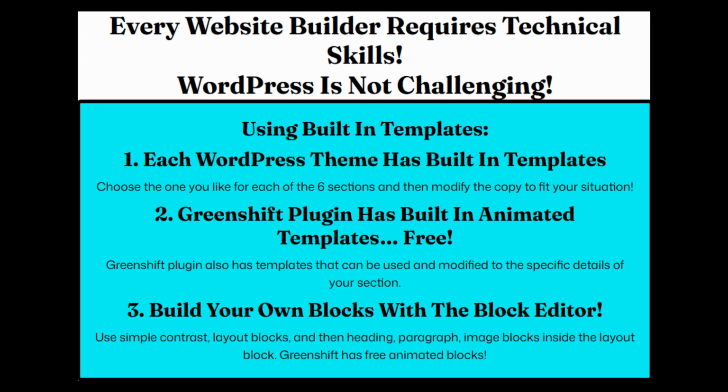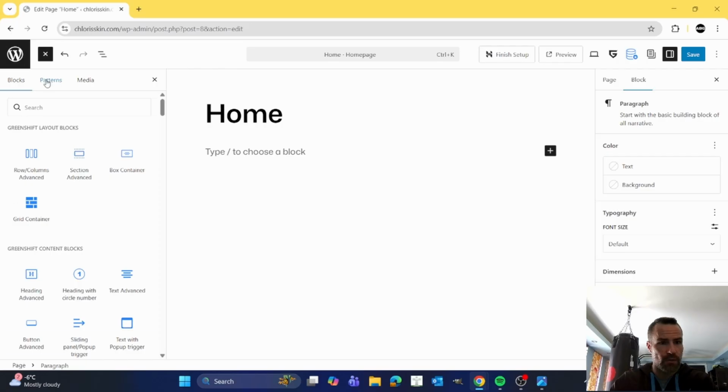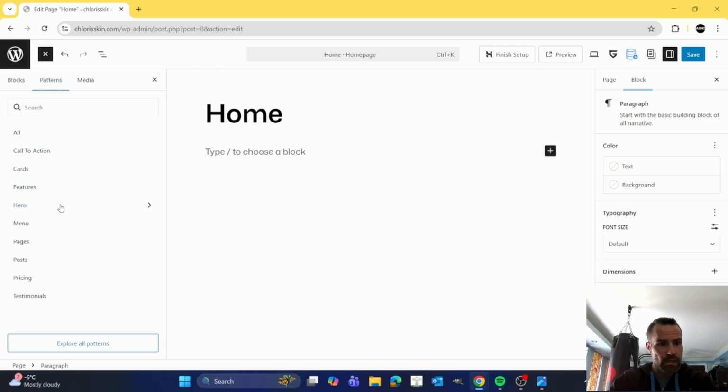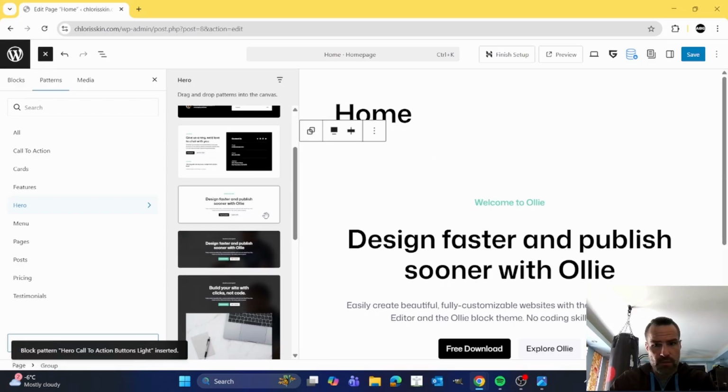You can't see the header or footer here, but because I set up that home page template, you can. I want to add a pre-built template. You could go in here to my patterns. Let's add a hero section that's built in. It doesn't matter what you use. Sure, let's use this one.